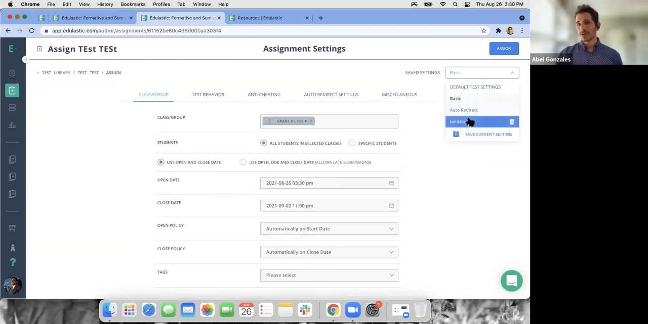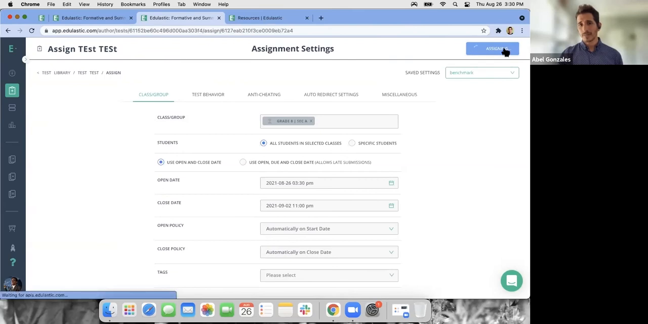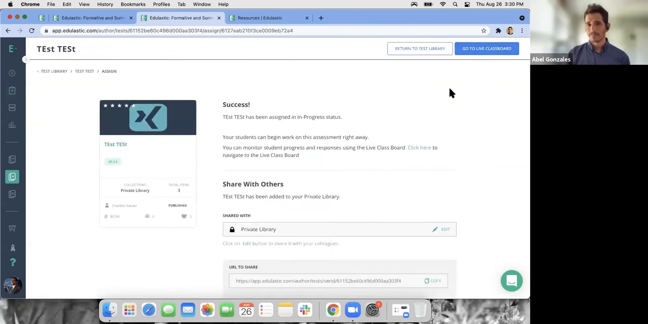As you know, this is my benchmark, and then assign. And just like that, I'm ready to go. That's how fast it is. That's how fast it is once you have your assignment settings already saved as well.